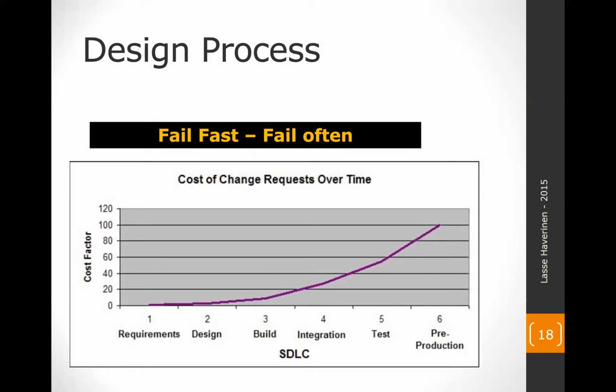And the key thing to remember in this whole design process is to fail fast and fail often. This is because of the diagram seen here at the bottom of the screen: the further along in the project you are, the more expensive it is to make changes. And this is pretty easy to understand.